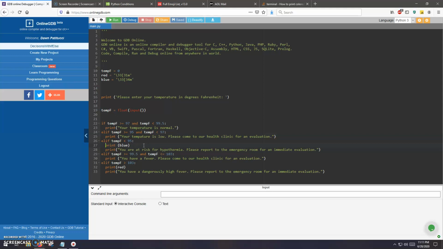If it's a little bit low, like between 95 and 97 degrees, then we're going to say your temperature is low, come to the clinic for an evaluation. If it's lower than 95 degrees, that's getting into areas of hypothermia, so we're going to say you're at risk for hypothermia, get to the emergency room right away.